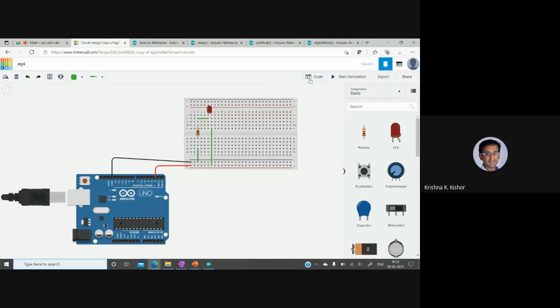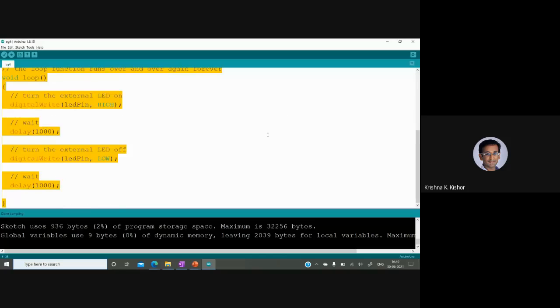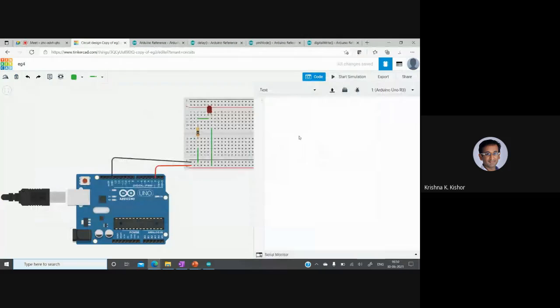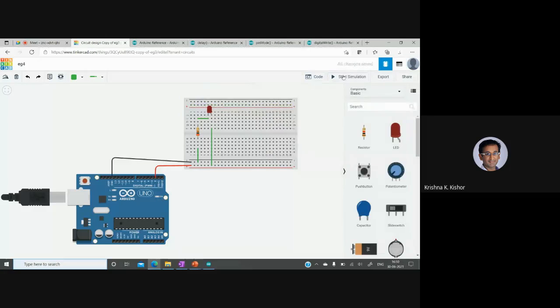So I'm going to delete this code that we had, and copy paste the code that we just wrote over here. Okay, so this is LED pin 2, connected to the LED pin. Now I want to blink this LED at a rate of 1 second. So let's start it. Oh, I didn't change the resistor value, so you'll see the warning coming in again. So let's stop the simulation and change the resistor value to a reasonable one. Let's change it to 200 ohms, and start the simulation again.